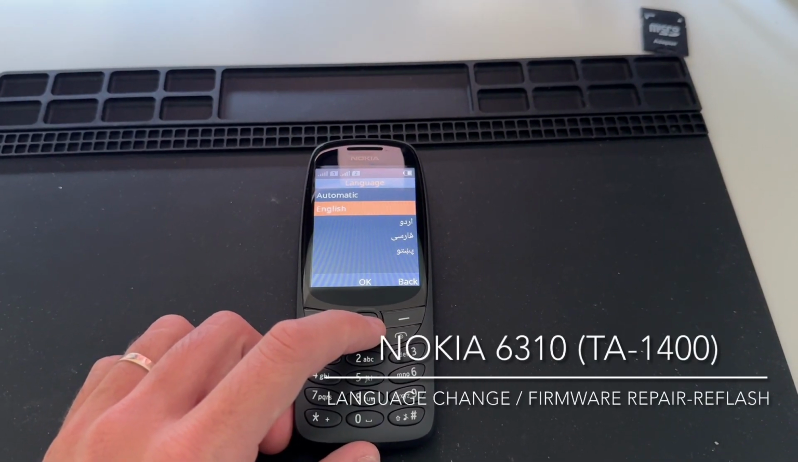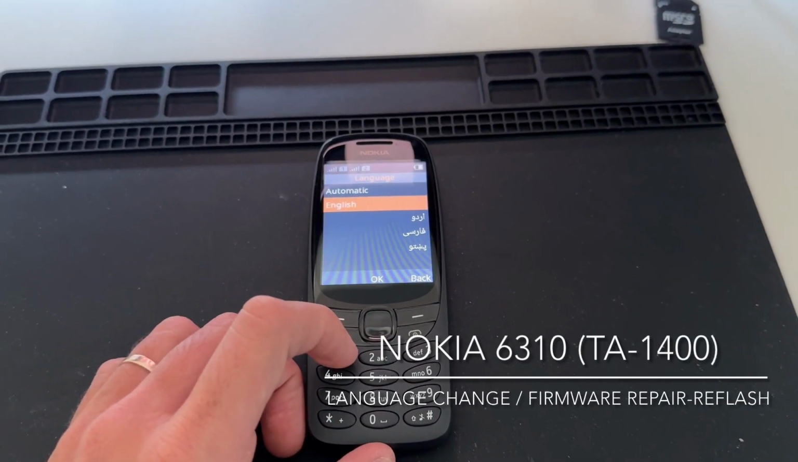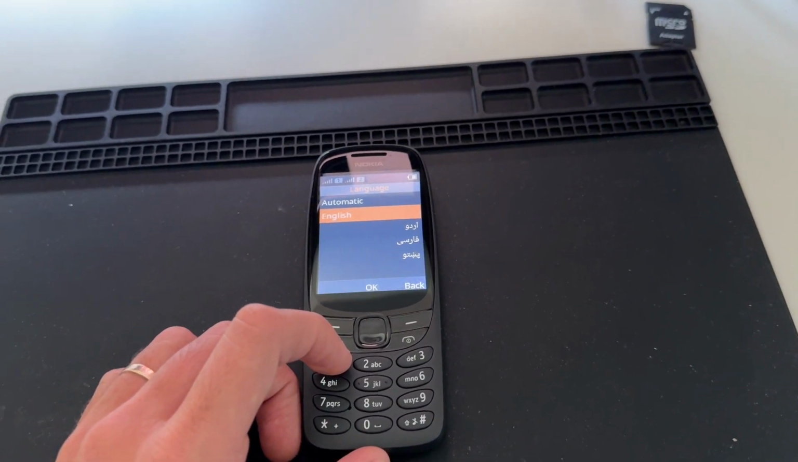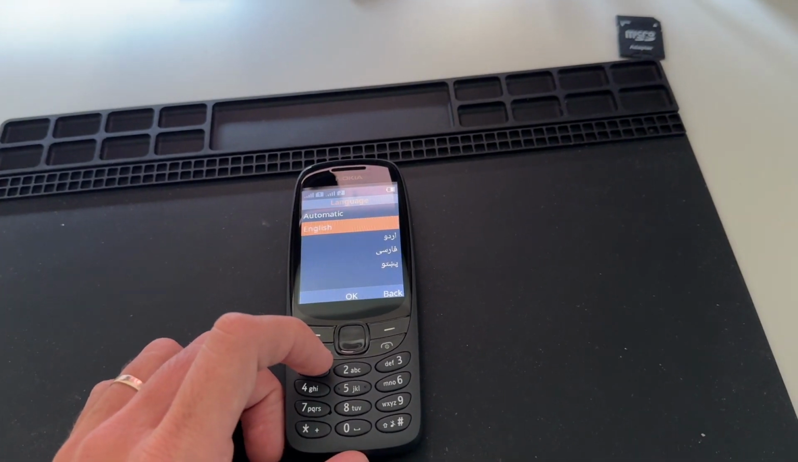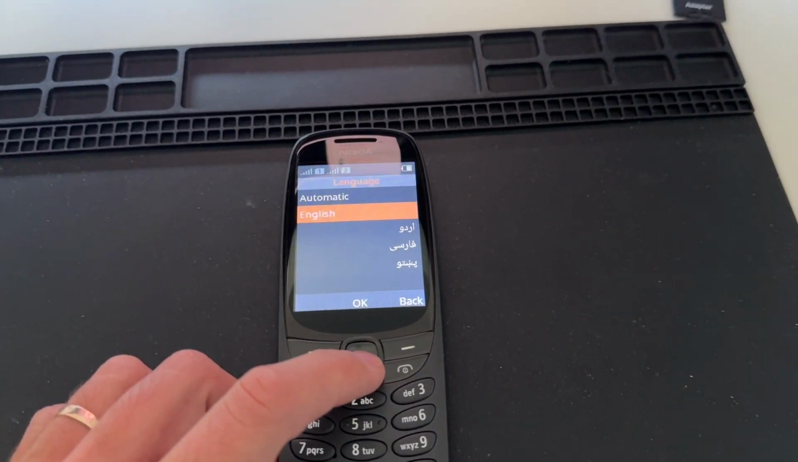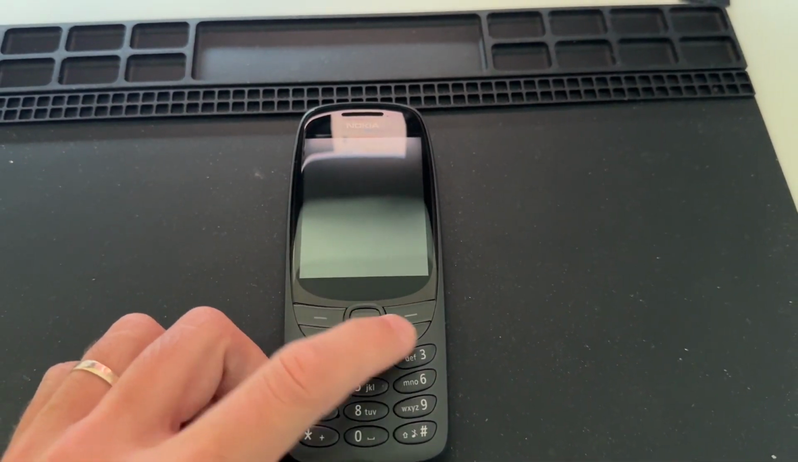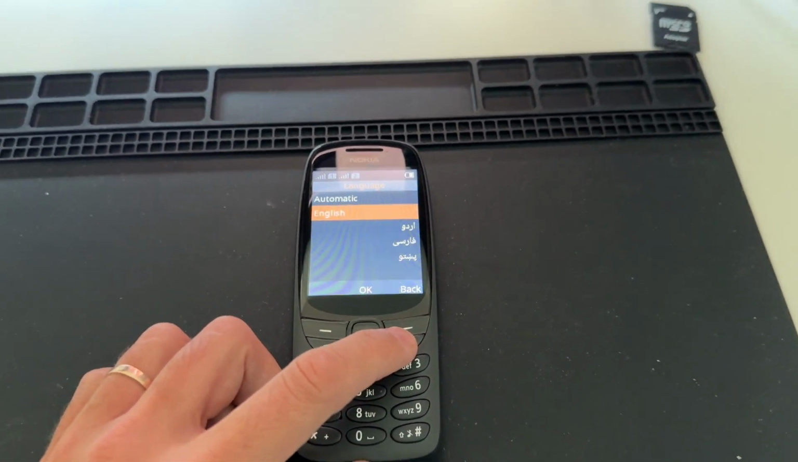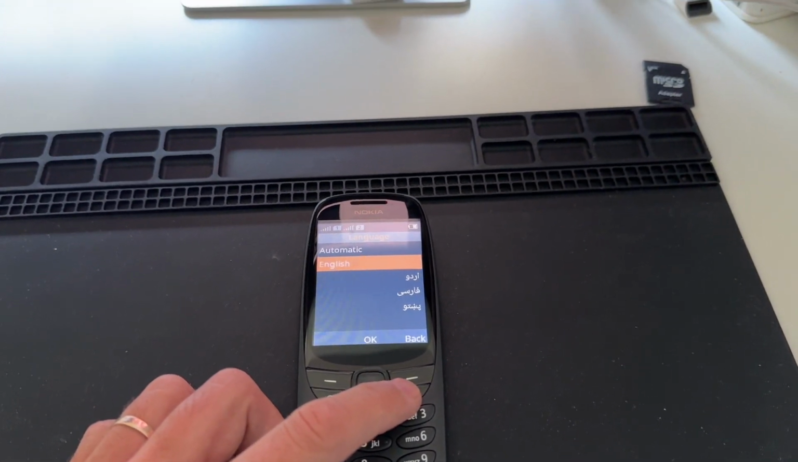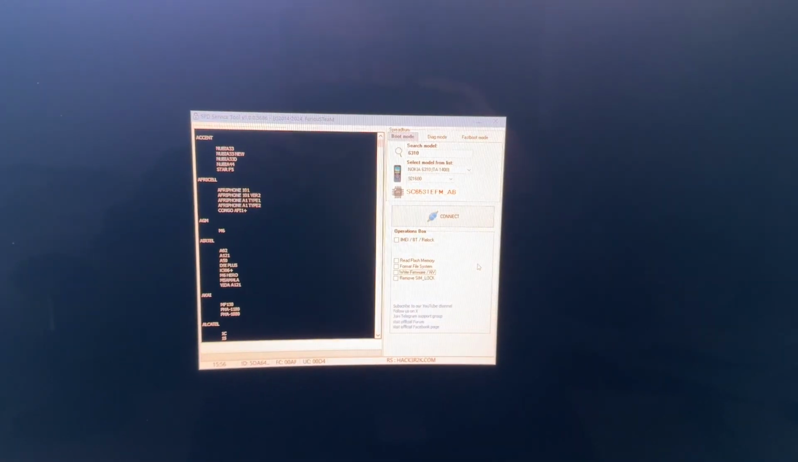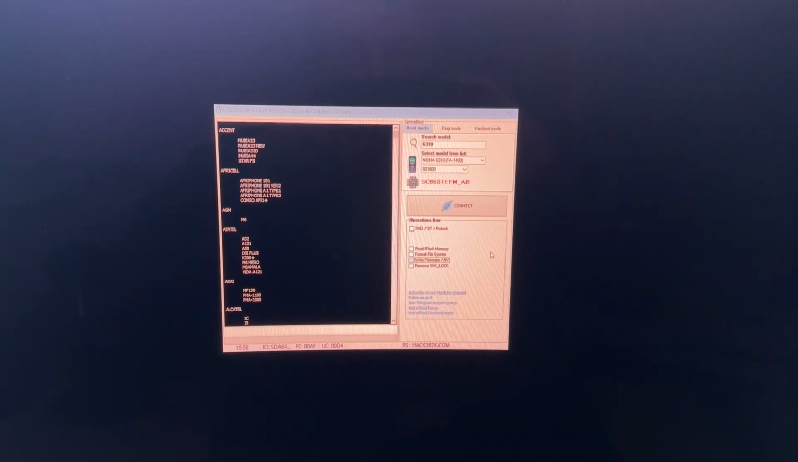Hi there, I'm going to show in this video tutorial how to change the language inside Nokia 6310 model TA-1400. These are the languages available right now inside the phone. In order to flash it with different firmware, I'm going to use FuriousGold box and SPD service tool from pack 2 of FuriousGold.